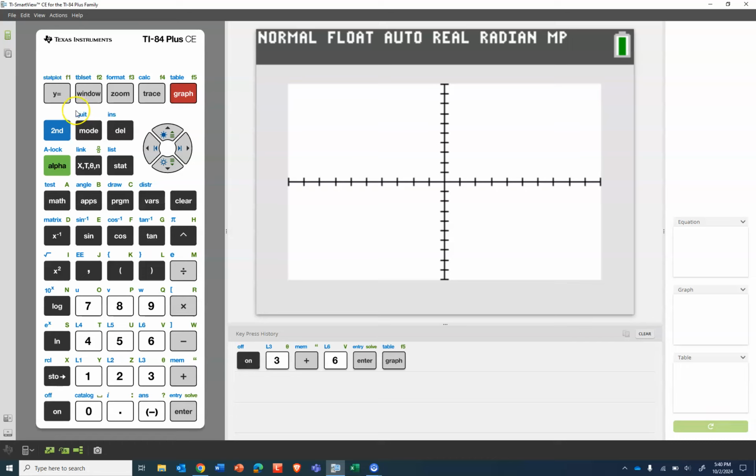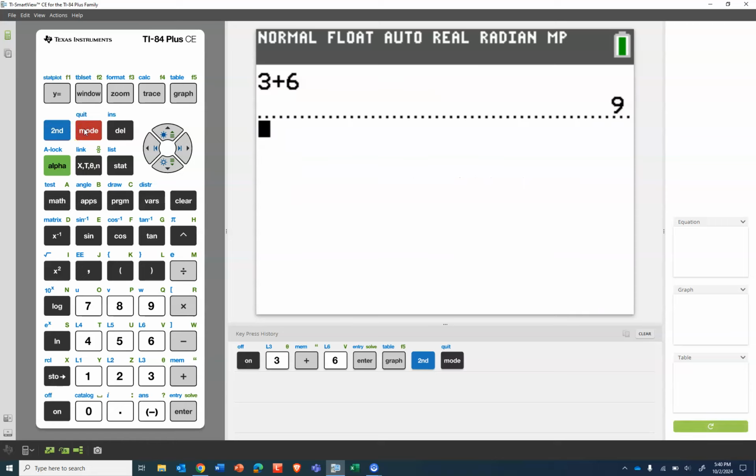If you're doing something else like staring at a graph and you want to get back to the home screen, we want to do quit. So you'll notice quit is in blue. The second button is blue, so I do second quit.